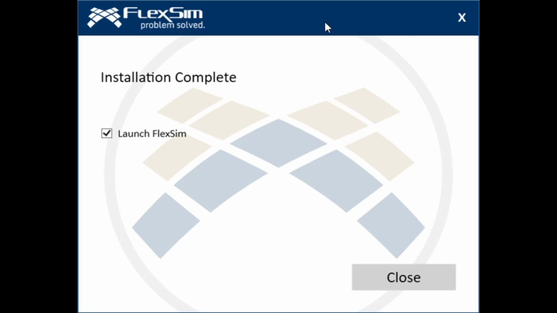So now the installation is completed. Now we are going to launch FlexSIM. Just click on the launch FlexSIM and close this tab.